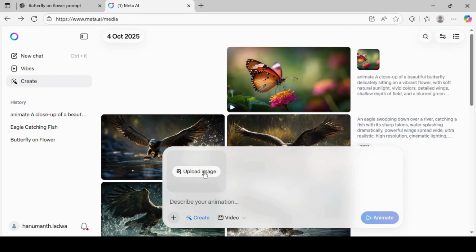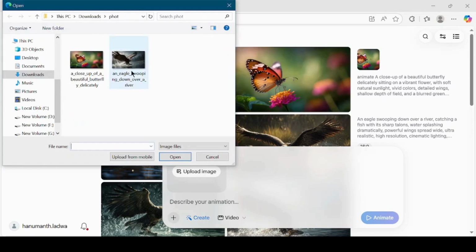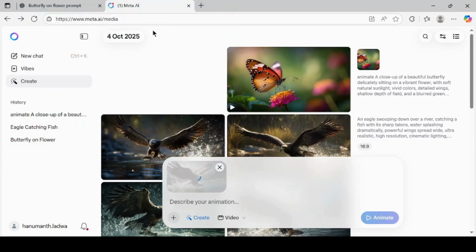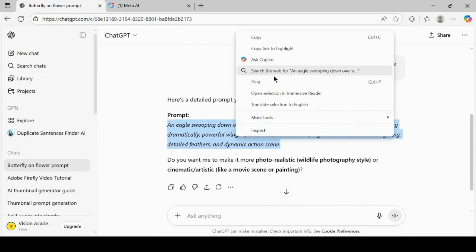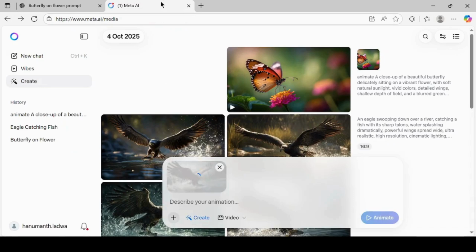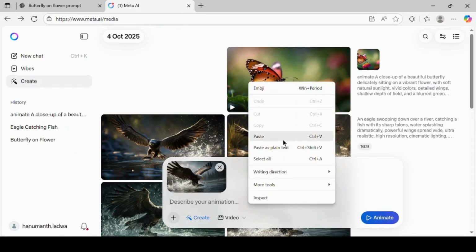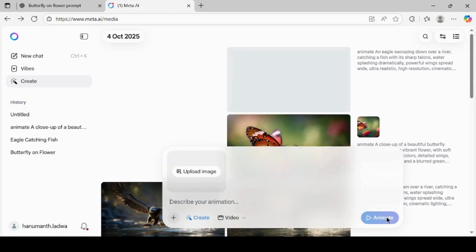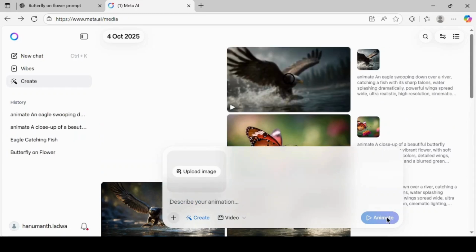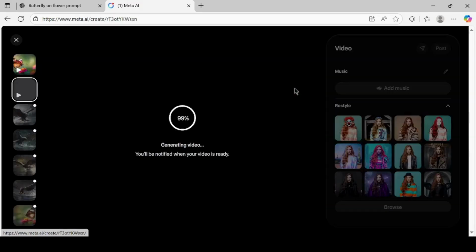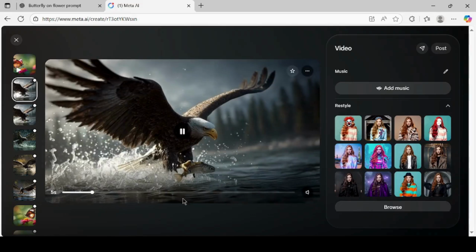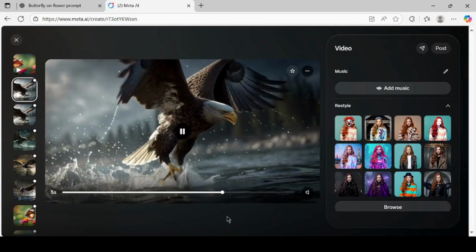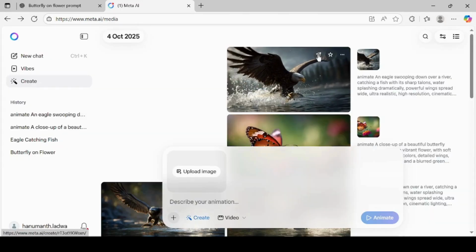Now, repeat the same process for the second image. Click on the Upload Image button again and upload the eagle catching a fish from the river. Go to ChatGPT, copy the eagle prompt, paste it into the animation box and hit Animate. Wait for the video to generate. Preview the animation and then download it onto your computer.